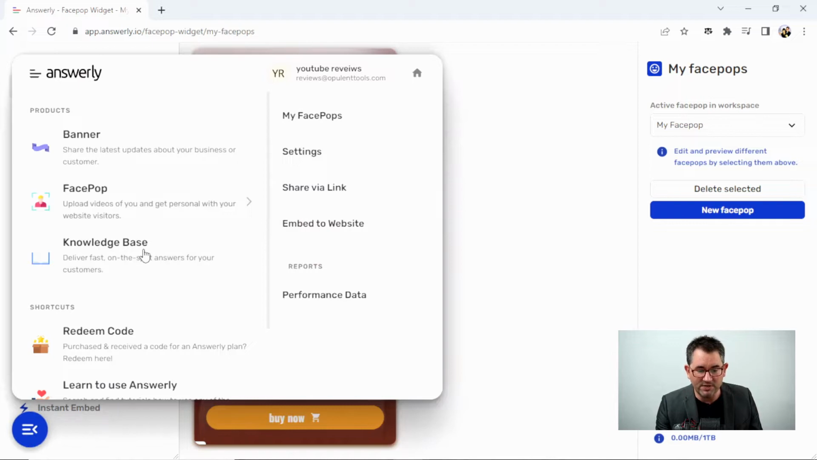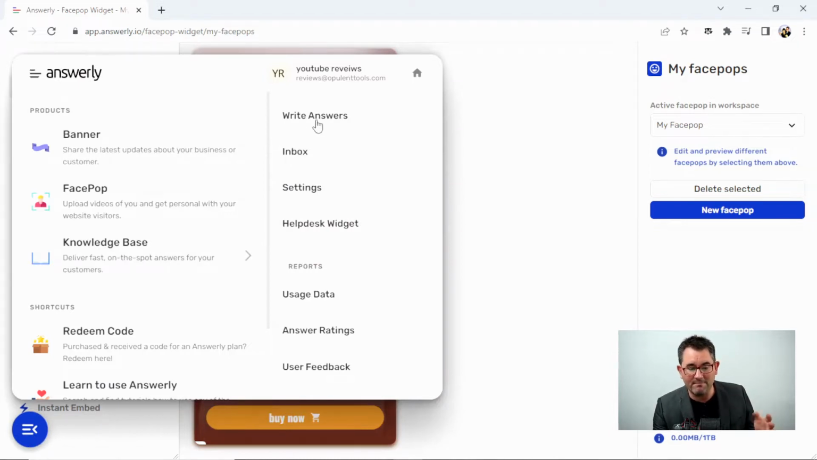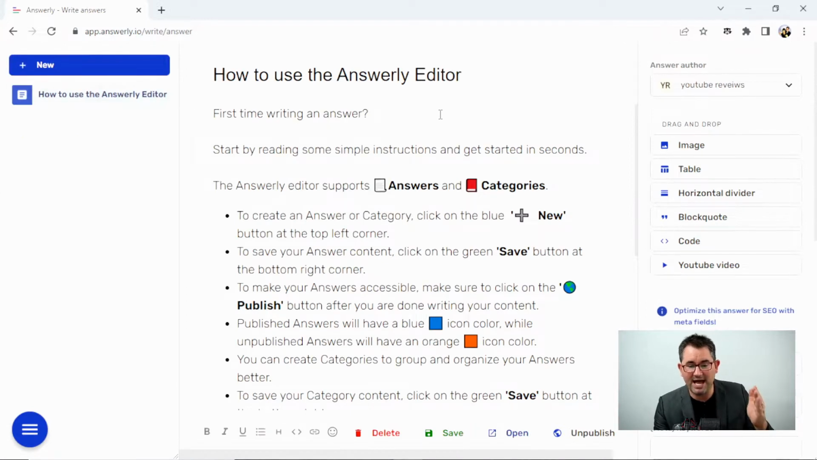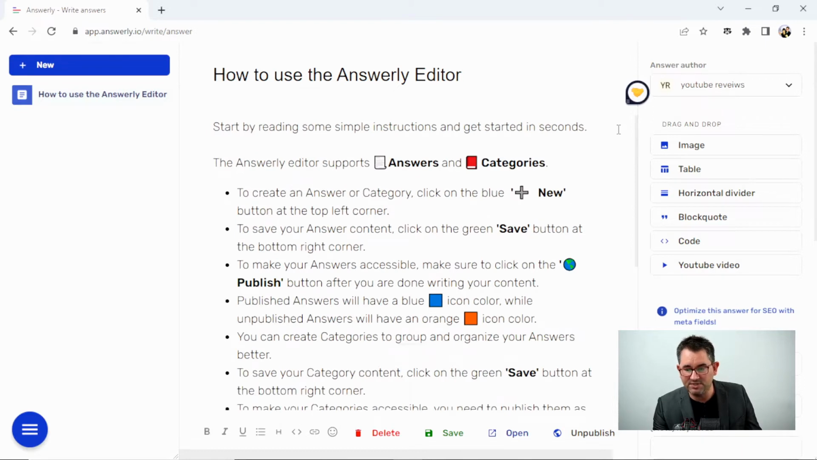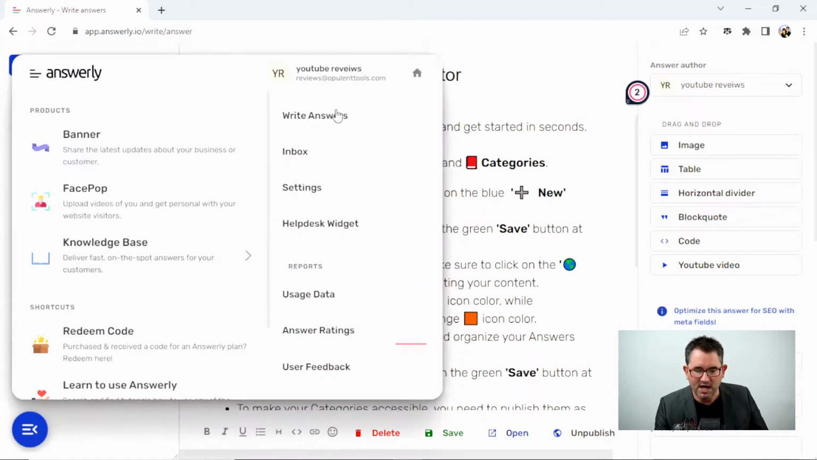So what else have we got? We've got the knowledge base. This is where you can put information to your clients and stuff like that. So therefore it tells you how to write your answers and all this kind of thing. Tells you how to write the images. You can add images, you can add all sorts of crazy stuff to that. So that's pretty cool. So you can create a knowledge base for your customers.